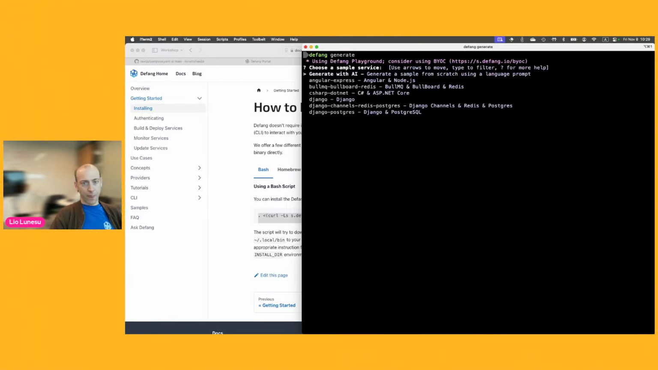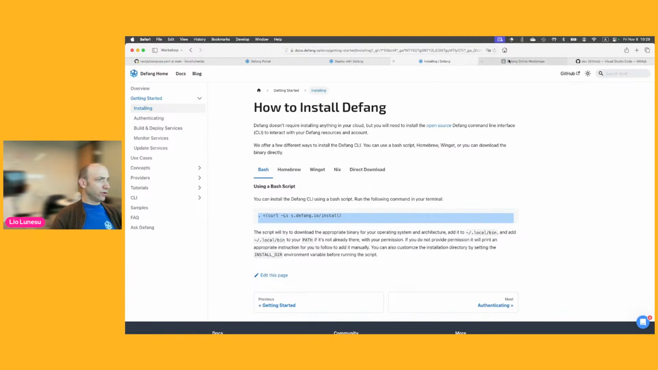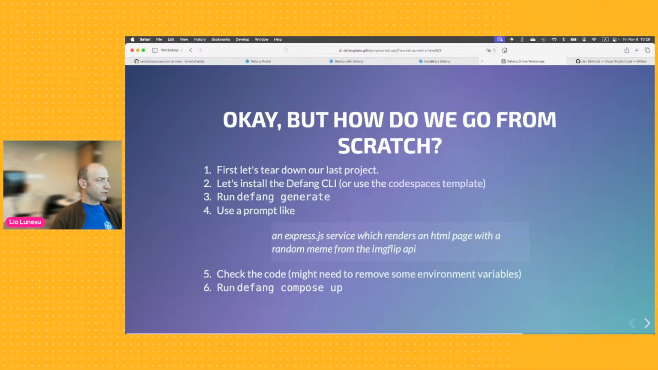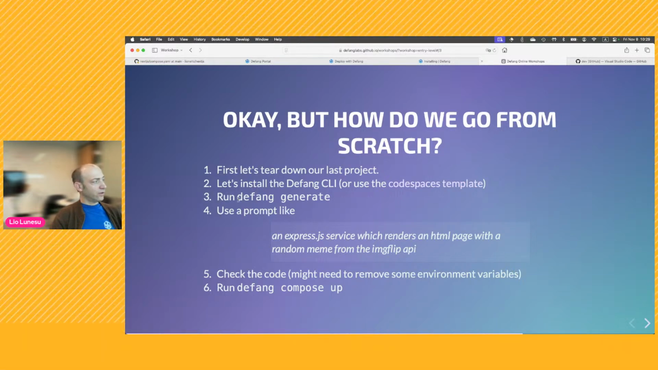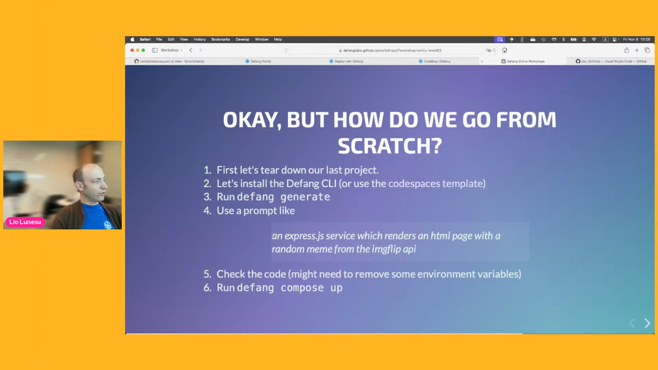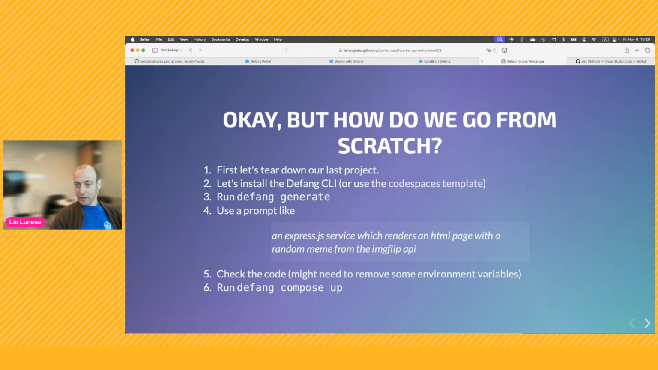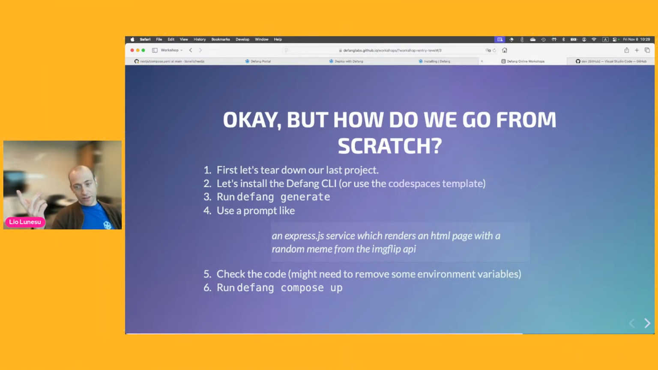Let's do that. So if you're following along with the workshop slides, we're at step 4. We do Defang generate, and we'll use a command like a prompt. So we're going to describe the application that we are building. Okay, yeah. I would say yes to that.